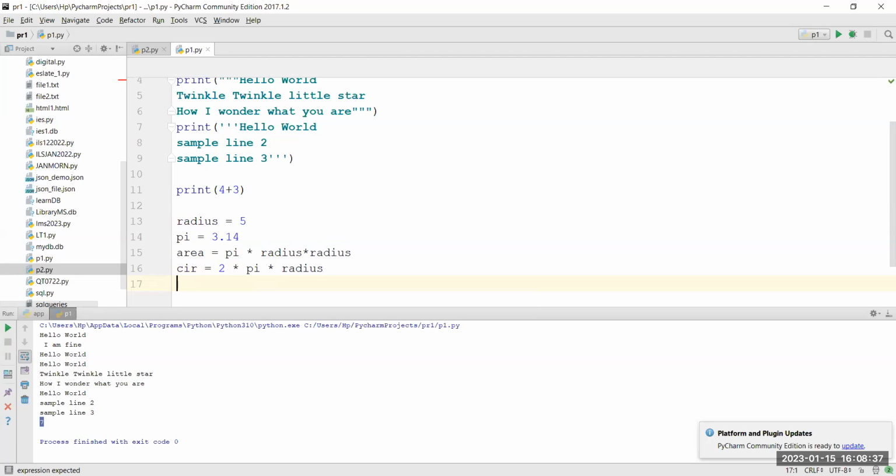Okay, simple program. Now, when I say something equal to something, what does it mean? In mathematics also we say, let x equal to 5. Let x be 5. So x is called a variable, because x can take any value.